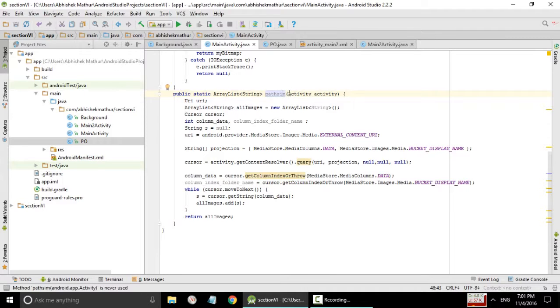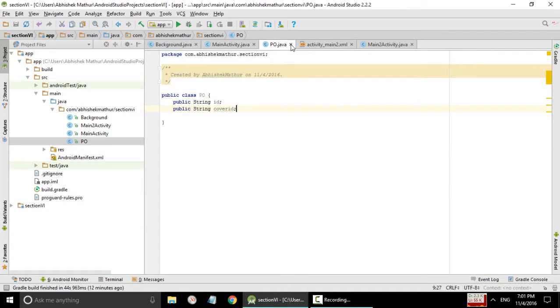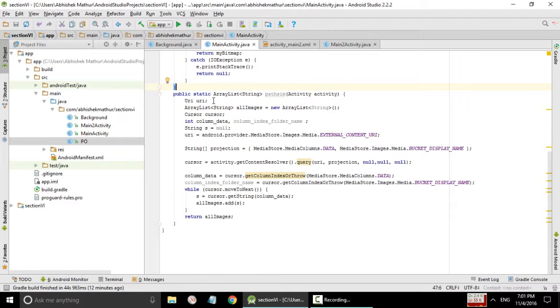For example, I have made a path_im function which accepts the activity as a parameter, and whenever you run this function from the main activity, you can just pass this as an argument. Or you can also create a picture object like this to store a list of picture objects. First you have to create an empty URI, and you have to create an array list of string. So this is my type of implementation, where I just want to get the paths of all the images available on my Android device.